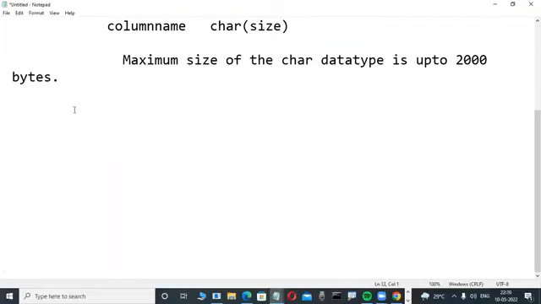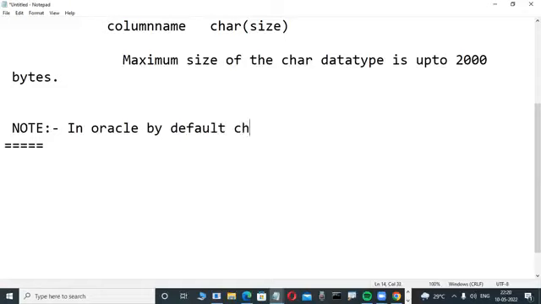Practical I'm showing. Write a note. In Oracle, by default, char data type having 1 byte. By default, char data type having 1 byte.